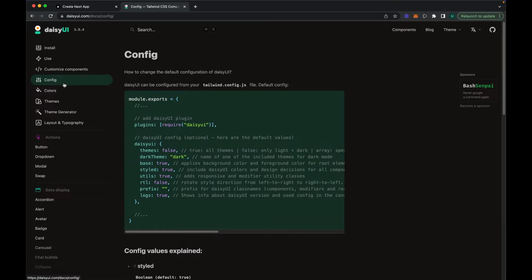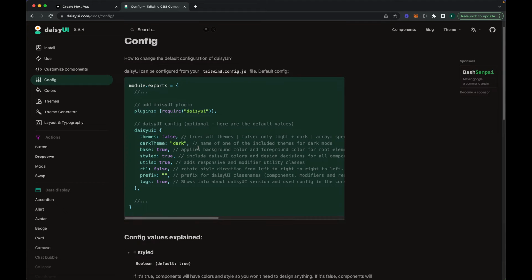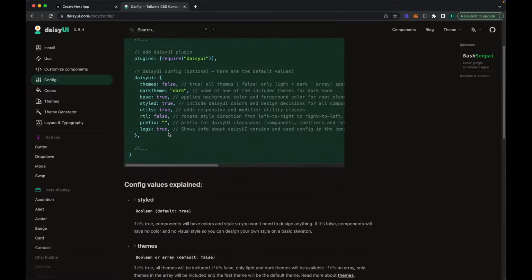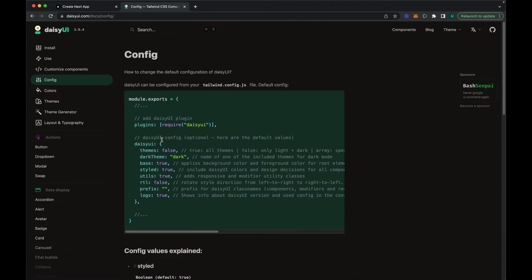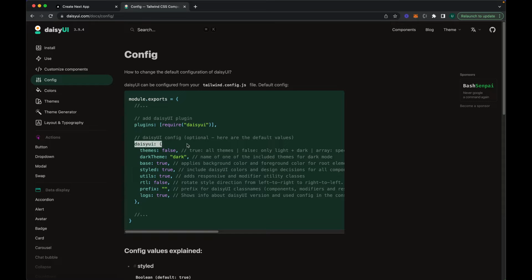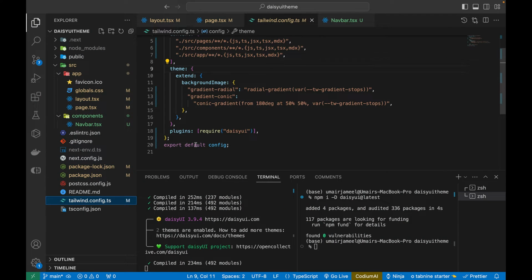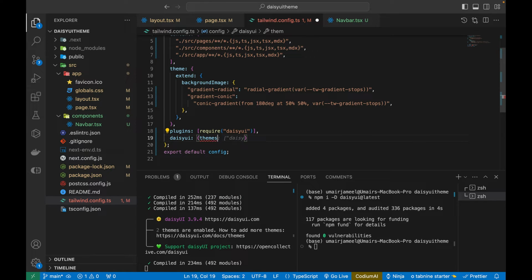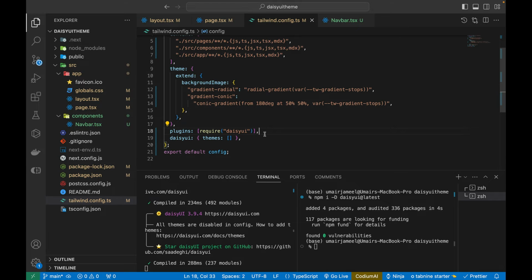So we can go to the config, and this is where we need to actually add different theme names. First of all, let's add everything. In fact, we don't need everything. I'm just going to copy DaisyUI from here, Tailwind, and below plugins, let's close this object, and inside it we need to have themes, and inside these themes we need to have an array of all the theme names which are provided by DaisyUI.